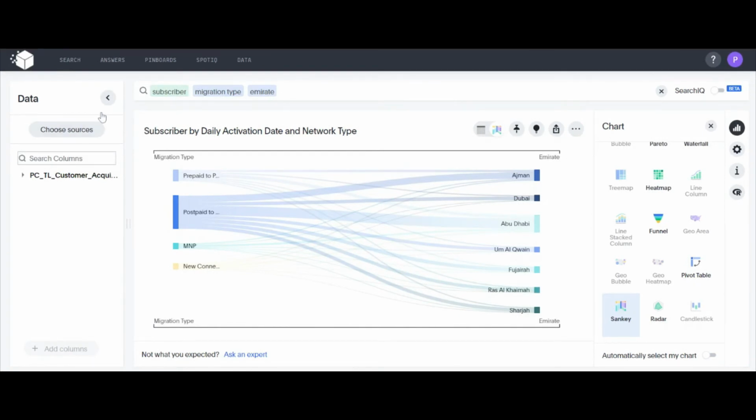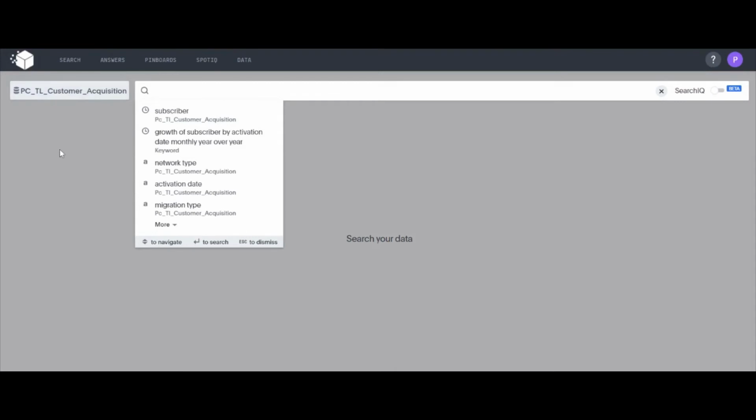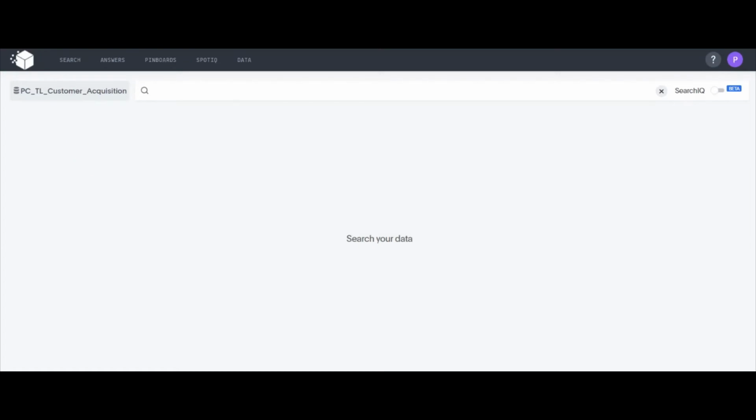Now, let's consider a business user searching on top of this data set. Let's minimize this data set, and let's say the business user need not know what all columns and measures are there in the data set. A data engineer will let the business user know that the data with respect to the business user's business has been uploaded or onboarded onto the platform, and the business user can start searching the data.